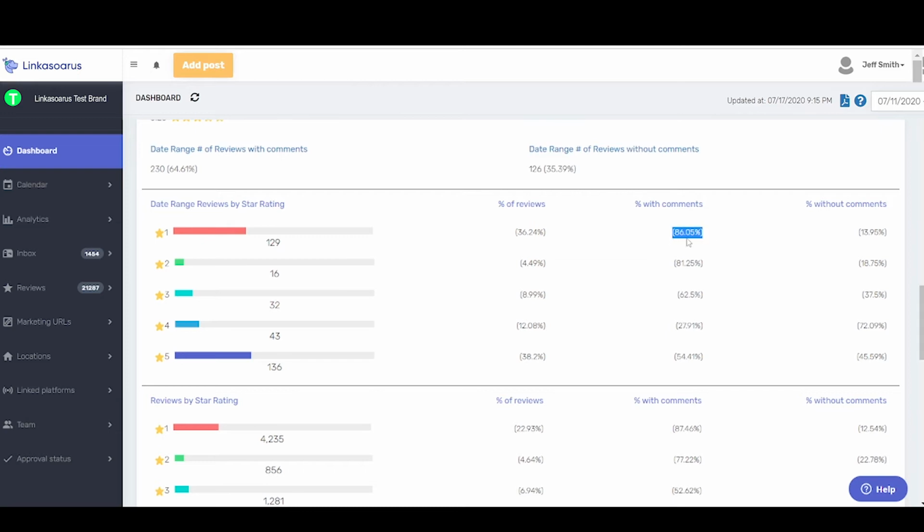You can see a lot of folks, when they happen to give a negative review, are going to leave a comment. So that's really good feedback to go back and look at those comments, look at exactly what they're saying. And a lot of Linkasoarus users view reviews almost like a secret shopper. They're telling you what they like and what they don't like, and that can help you refine and optimize your operations the best that you know how.